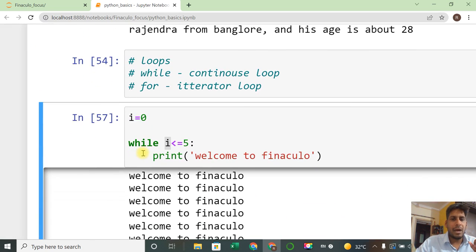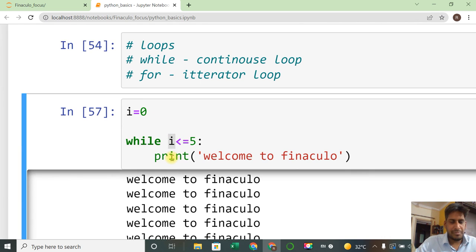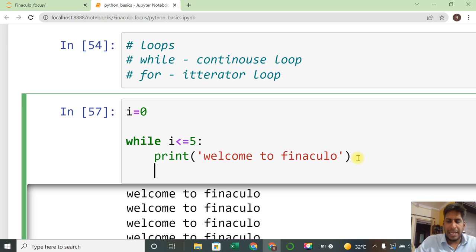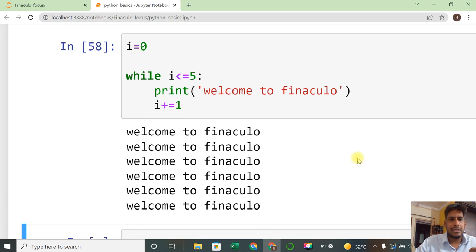How can I avoid this? Once it has printed, I would like to increase the i value. Either you can write i equal to i plus 1 as an increment, or you can write i plus equal to 1. Both are the same. i plus equal to 1 means i equal to i plus 1. Now if I check, you can see it repeated 5 times and my loop has been broken.